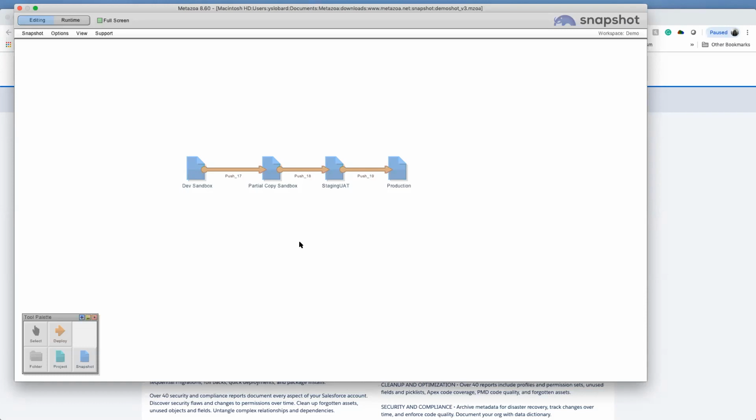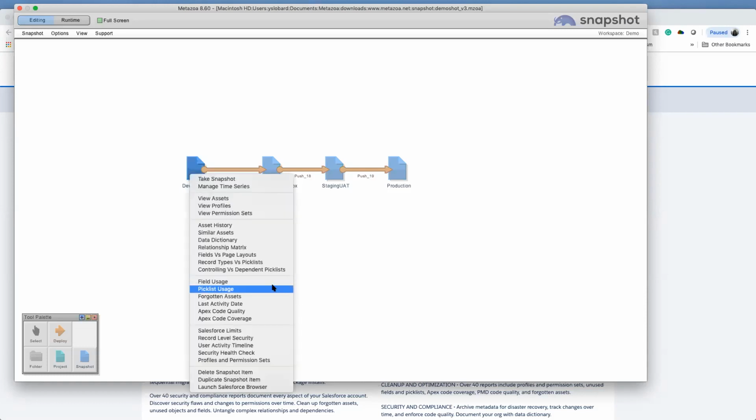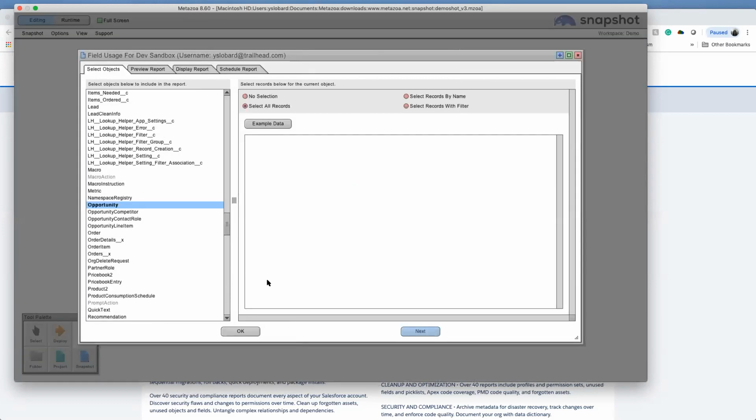We're going to start with looking at the field usage report. So I just right-clicked in there, and I'm going to go ahead and click field usage. For today's demo, I'm going to be looking at the opportunity record object, but of course you could do this across any of your objects, and you should really focus on the ones that are heavily used by your users as you go through this. So I've got opportunity selected. I'm going to select all records. I don't want to filter any types of records. I want everything that's in use. And then I'm going to go ahead and click next.